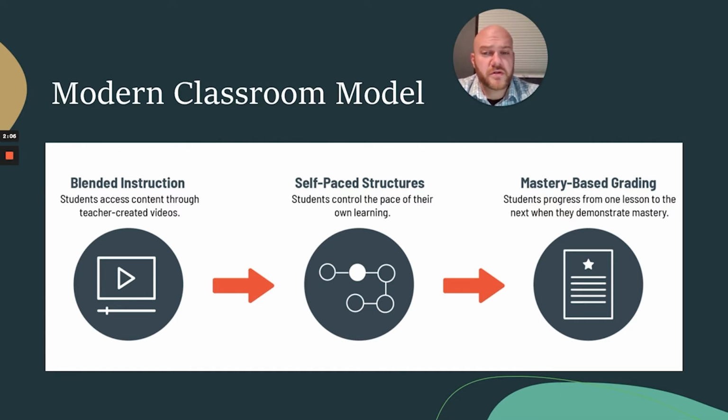Self-paced structures. This allows students to control their own pace of learning, whether it be the assignments or their overall content of the subject. This provides them with their own pace in learning. And then lastly, mastery-based grading. Students progress from one lesson to the next when they can demonstrate that they have already picked up the material on what they've already been taught.